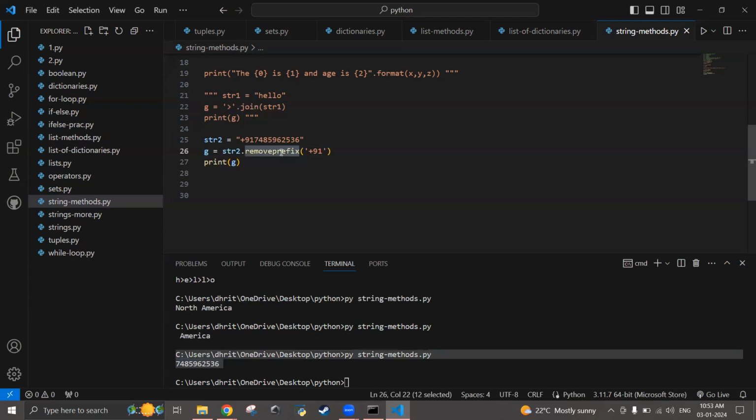In the same way, this can be used for removing a prefix from account numbers. In bank account numbers, sometimes extra zeros are there, five or six zeros. We can remove these things. In the same way, we have the remove suffix method.